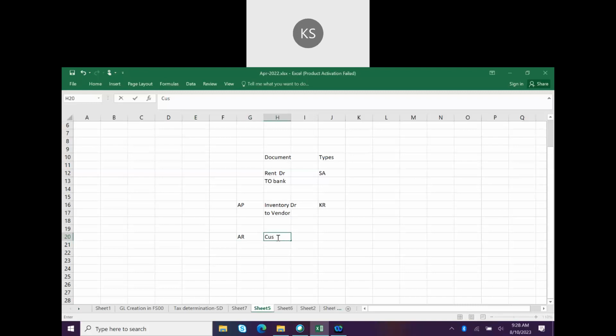Whenever we sell goods to a customer, what is the entry? The billing entry will be customer account debit to sales revenue. So this is the entry we pass, right? So this is called DR. DR denotes debtors. It's a customer invoice. KR means K means vendor, vendor invoice.